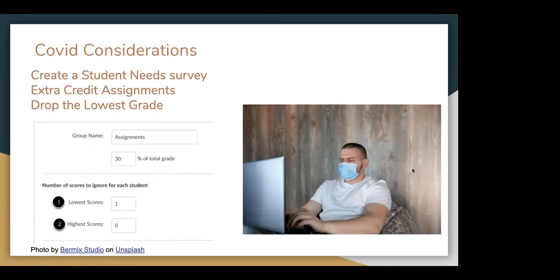Another way to use a quiz is to create a student need survey. So for example, do you have a computer? Do you have the equipment you need? Are you ready for this course? Do you have everything you need? Do you have a place to study? Have you set up your calendar so you're gonna have space to study in this course?